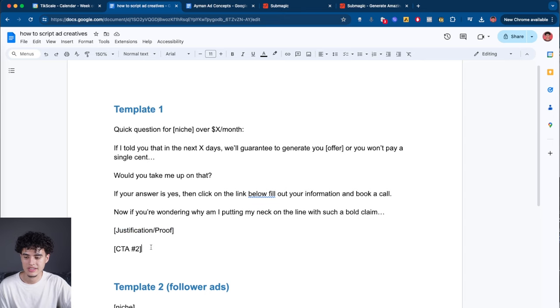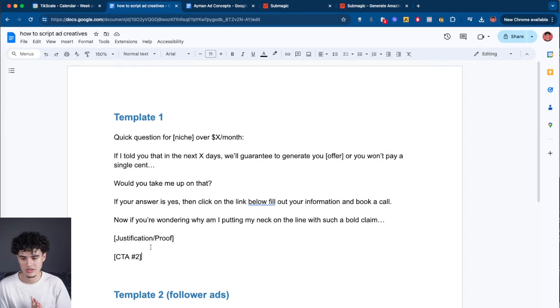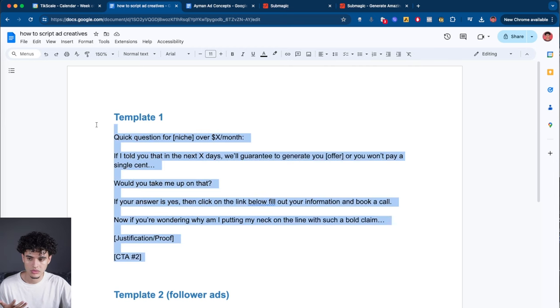And then for the CTA, you're going to say, so if you want to get XYZ result, just click the button below, fill out your information and book a call. Super, super simple. So this one is simple. It works. A lot of people say, oh, it's tiring. You know, like people have seen this ad so many times, it doesn't work, but it still works.